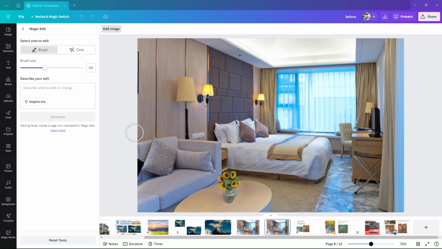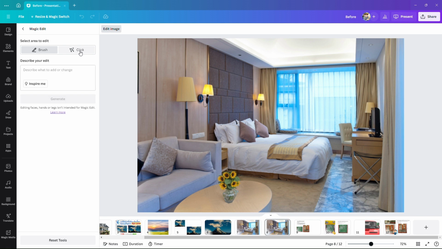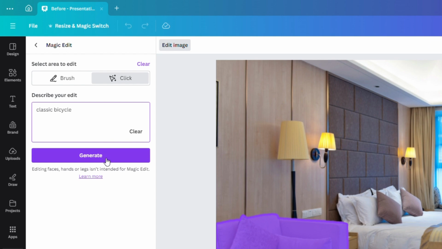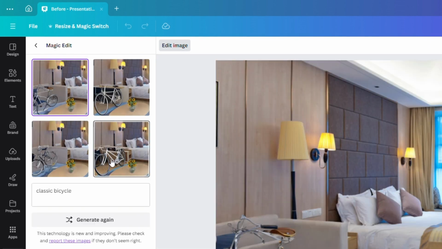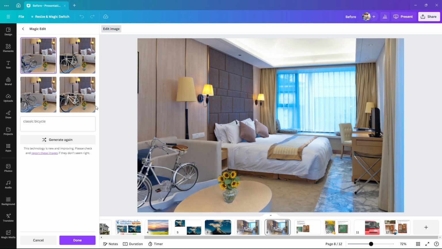Now, I'll try Click. It's faster and more precise than Brush. Canva AI quickly scans the image to identify elements in it. You can click to select an element that you want to change. I click on a sofa and replace it with a classic bicycle. And I got it. Wow!